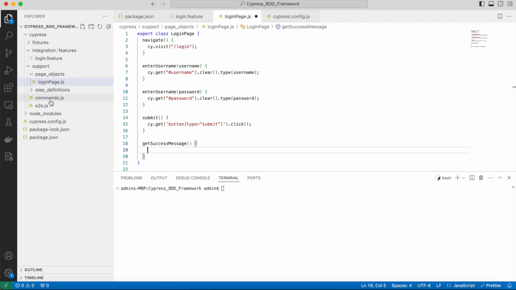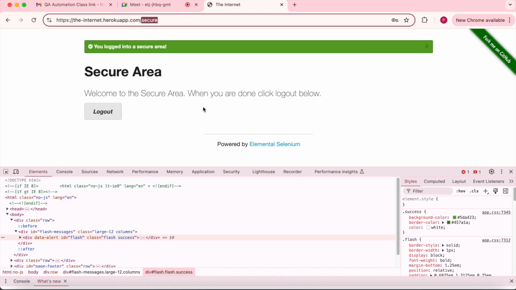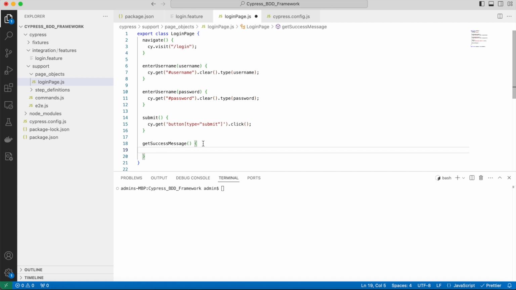So you can create another page like secure page.js, and if there are many other things here, we can do that. But it's just one single element, right? So it's okay, we can write here. It's up to you, it's up to the design pattern which you want to follow. If it is just one element, instead of creating another page, you can write it here itself.